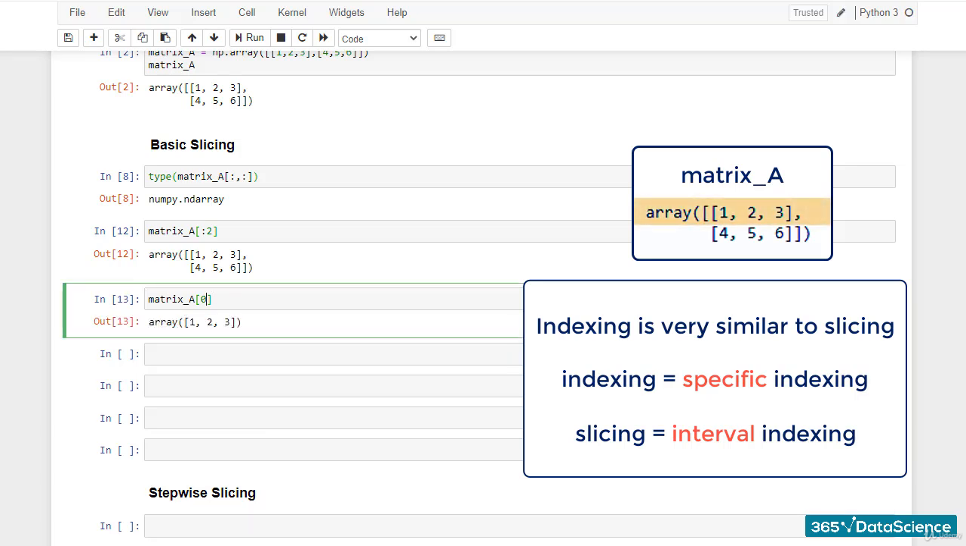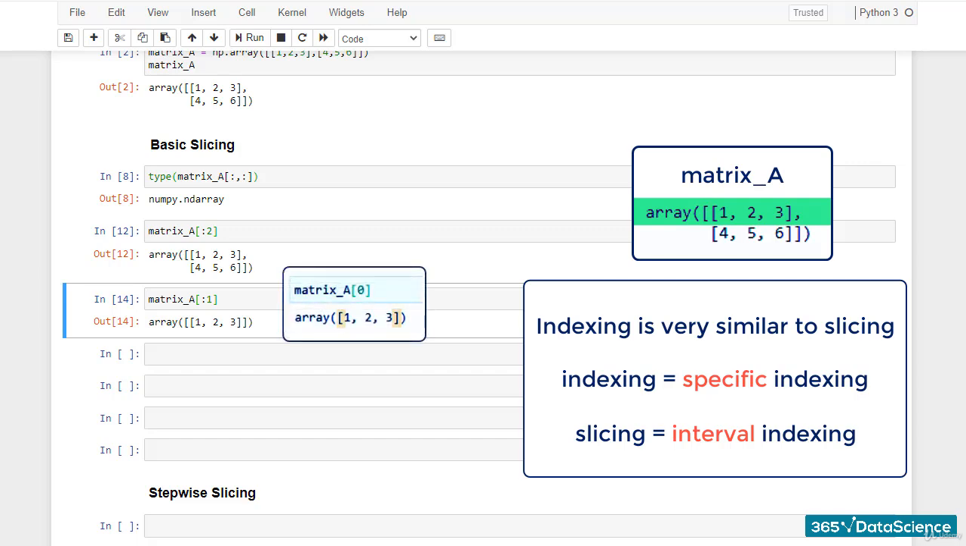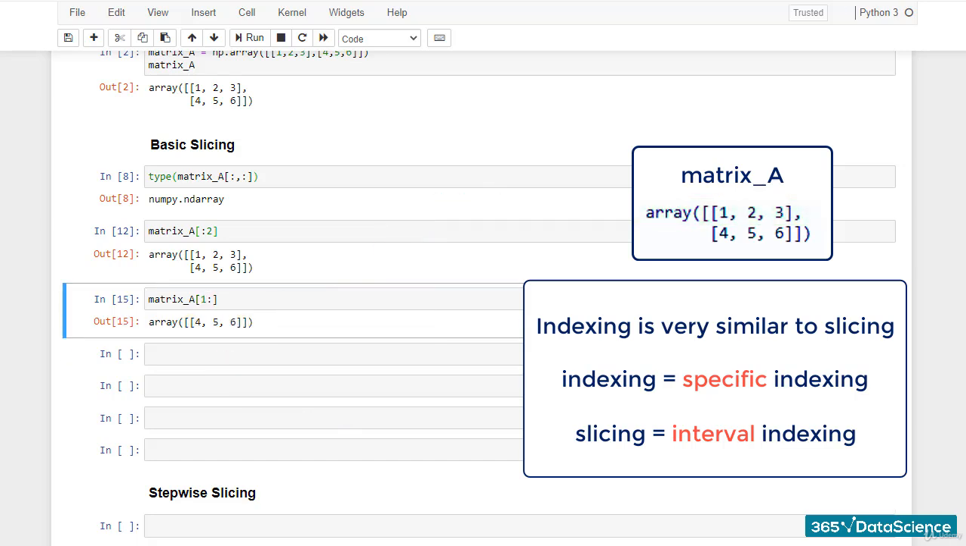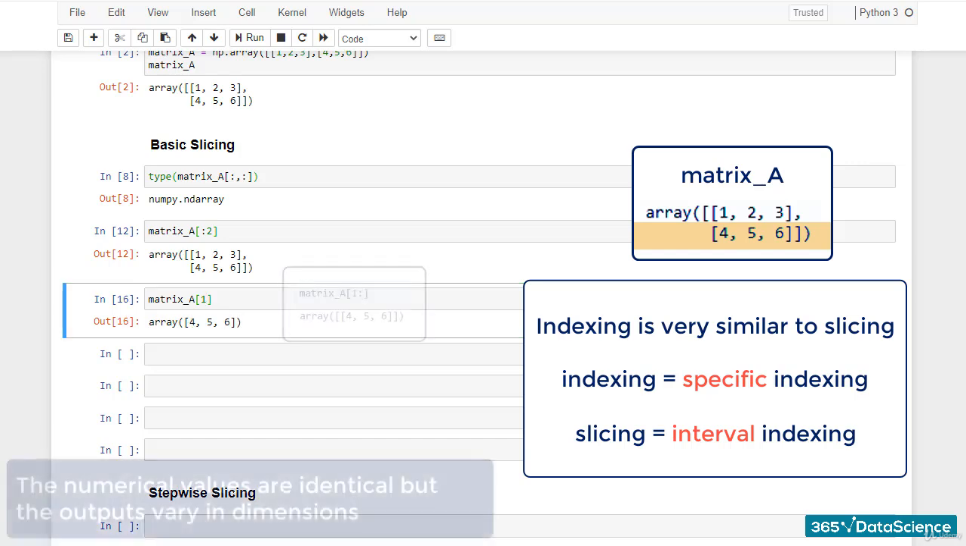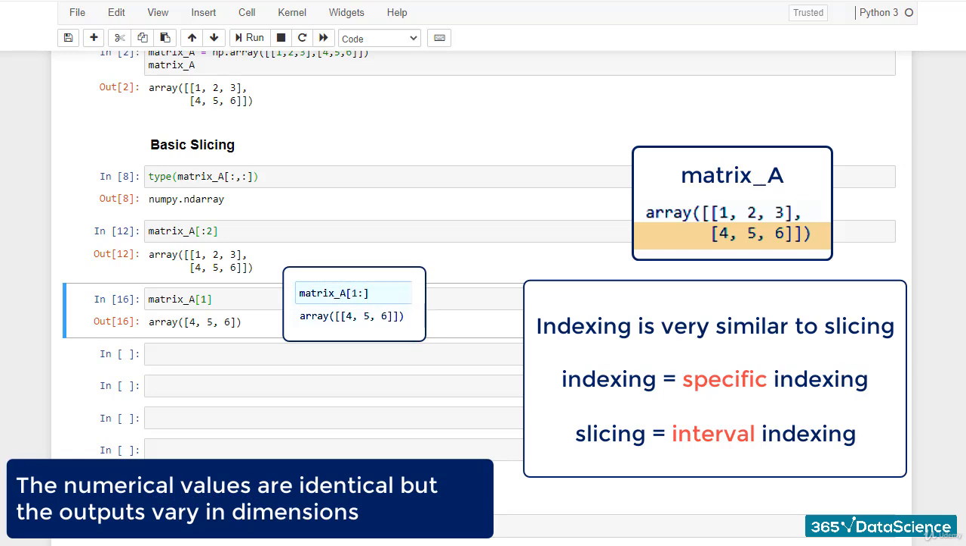Now, if we change this to the slice that starts from the origin and ends before the row with index 1, we get the exact same output. The only difference being that the indexing one had only 1 pair of square brackets, while the slicing one has 2. This means that the former produced a 1D slice, while the latter a 2D one. Similarly, if we flip the 1 over to the other side and rerun the cell, we're getting only the second row of the matrix, since the variable only has 2 rows. Then, if we remove the colon and run the cell, we see the same trend. The numerical values are identical, but the outputs vary in dimensions.